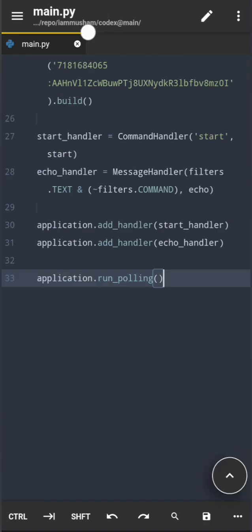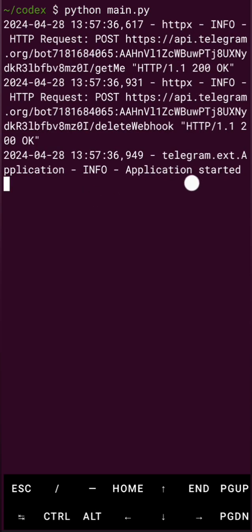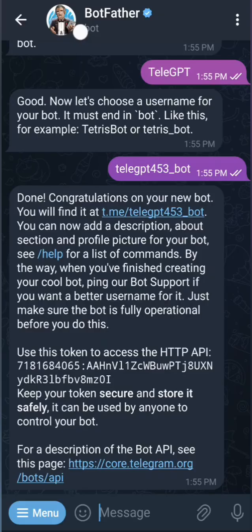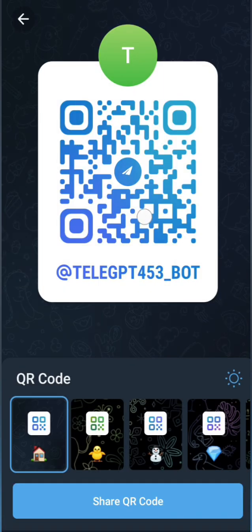Okay, we are going to run this file in our terminal. Here we will run our file, python main.py. Enter. It starts a server and we are going to use this bot from now onwards. Here is the link of our new Telegram bot. I will click this. This is our Dalle GPT. Username is Dalle GPT 453 bot, and this is our link of our bot.